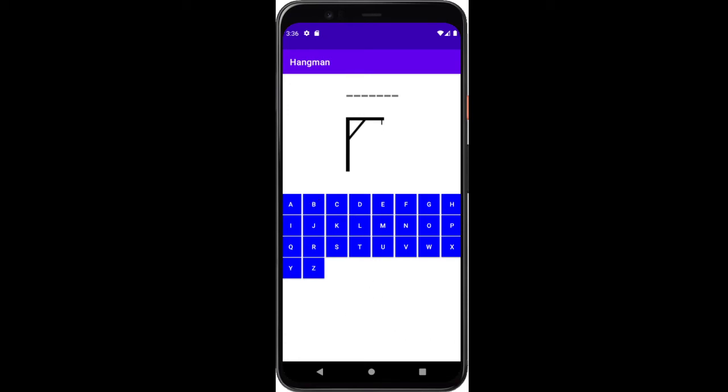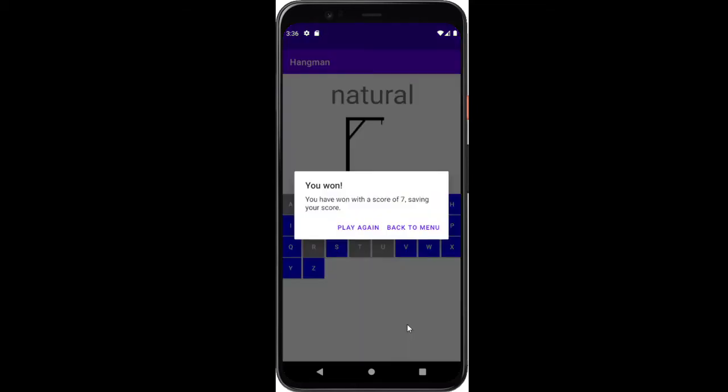So I know what the word is because of the logging in the console, so I'll just cheat real quick and show you what happens when you win. So when you win, there's a dialog box that says that you won and it shows the score that you have. So it saves your score, it sends it to the API, and the API stores it for you. So we have two options here. We can either play again or we can go back to the menu.